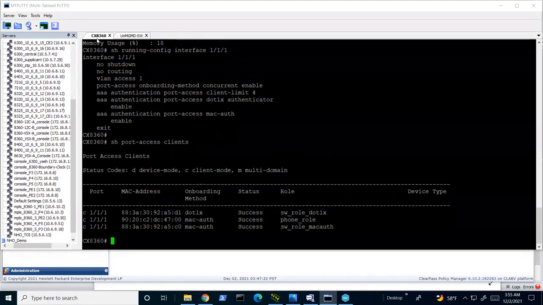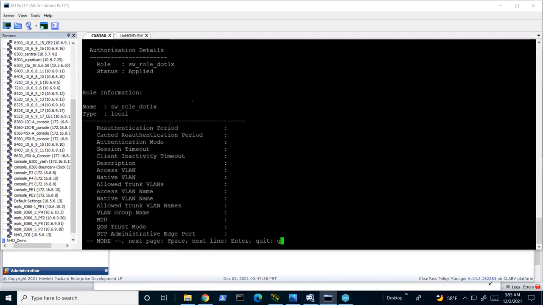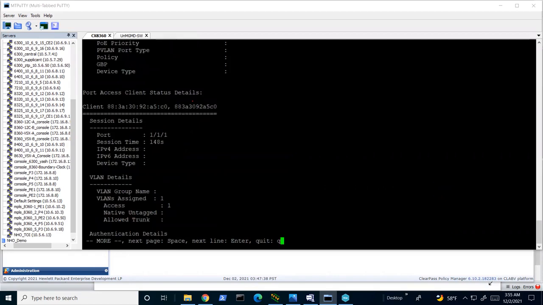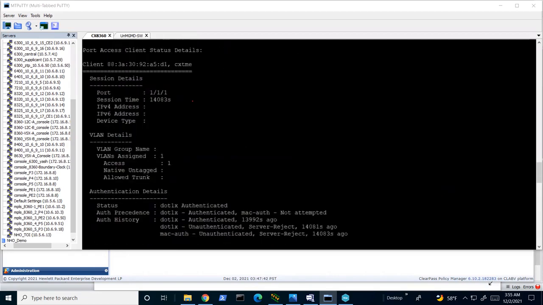So let us look at this for a minute and see how a .1x client is getting authenticated with that username. Show port access, the same command, show port access. Give me one second. Show port access client detail. If you look at it, same switch, I'm now authenticating using .1x. Let us look at the .1x client, how it is getting enabled.